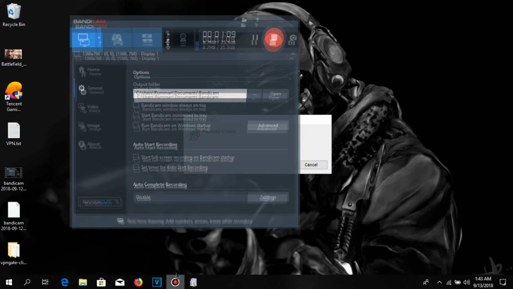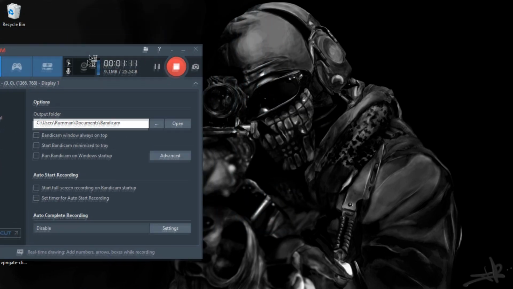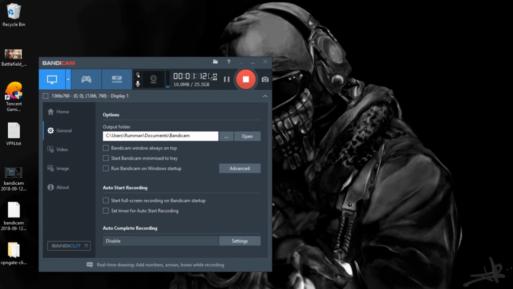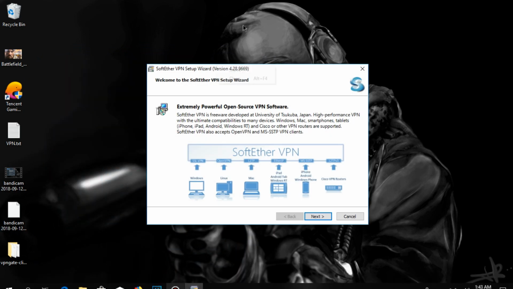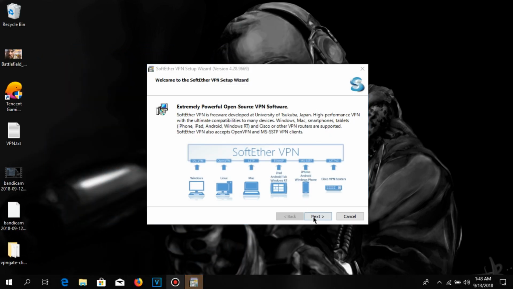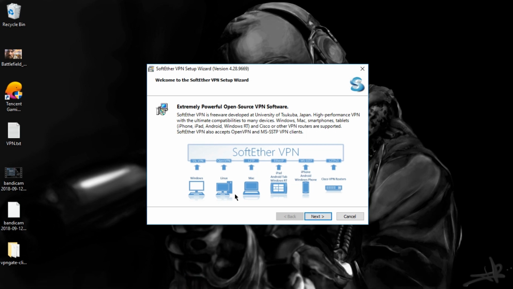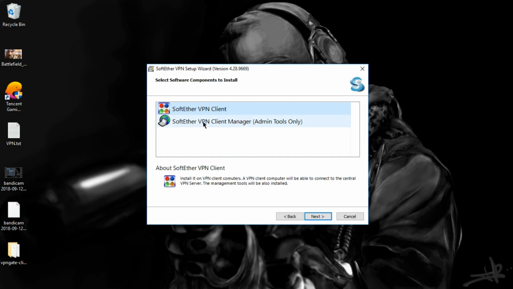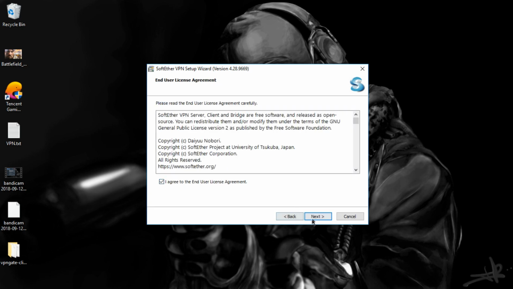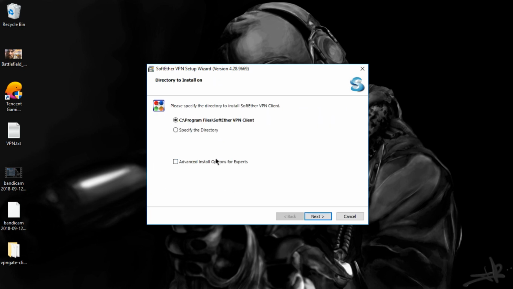So just click on next. Click on yes when it asks for the administrator's permission. Then remember not to click on this admin tools only. Click on this SoftEther VPN Client and click on next. Click on I agree and click on next again. Next. Then choose where you want to install it. I'll install it in the default directory, and then click on next. Next, and it will be installed.